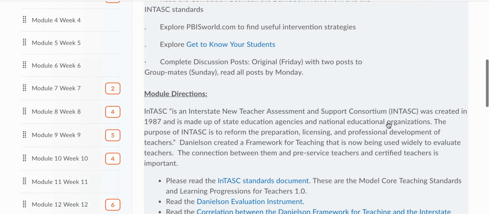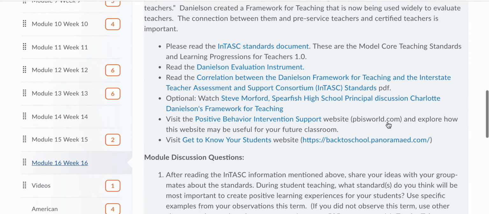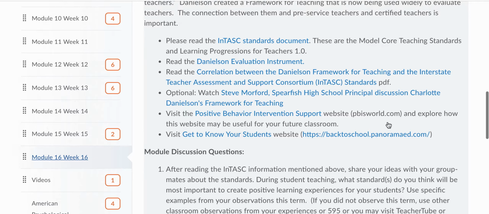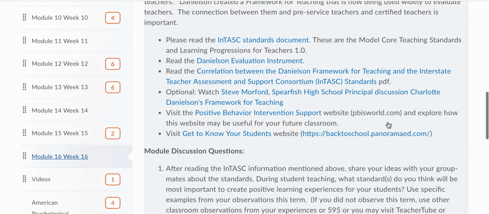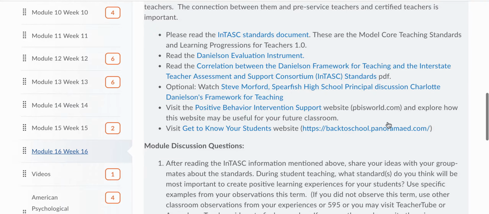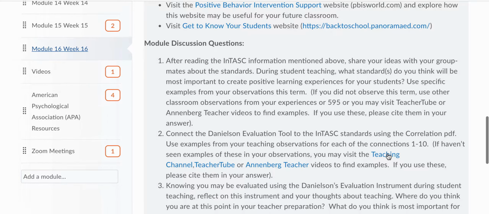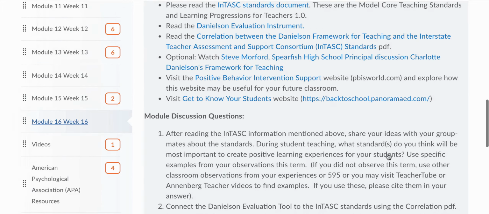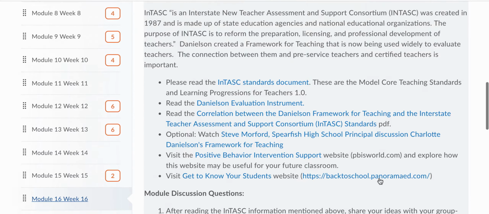Congratulations. I have some information here that connects our INTAS standards with the Danielson evaluation instrument. It's been a while since we have talked about the Charlotte Danielson framework for teaching, but anyway, this is some good additional information for you.